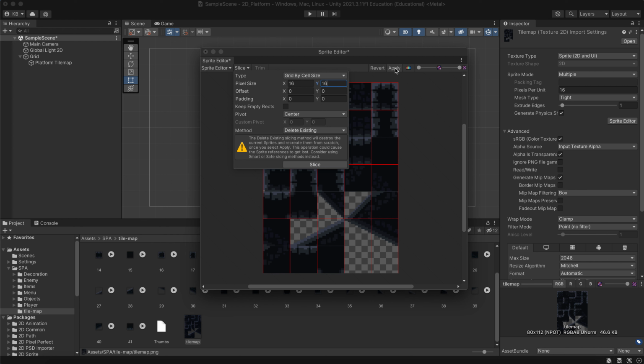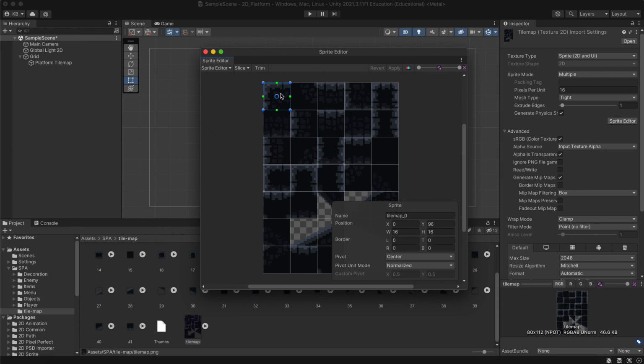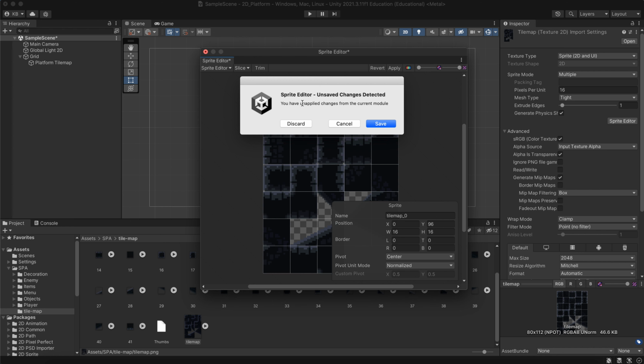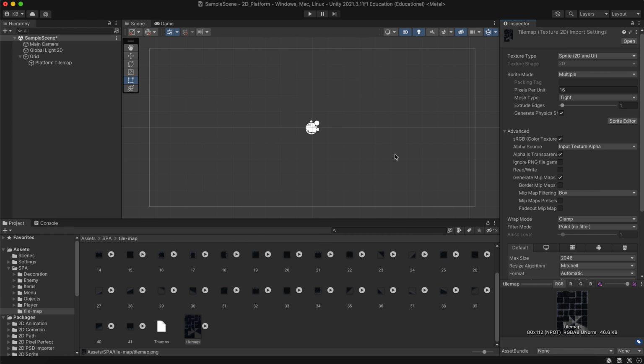Once we've done that, you can see this little button that says Apply. We can click Apply, and then that creates individual sprites for us. Lovely, fantastic. And now we've sliced this up, we can get rid of this pop-up box of our sprite editor. And to save our changes, let's click save very quickly.